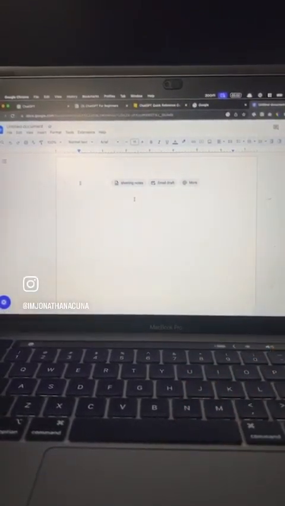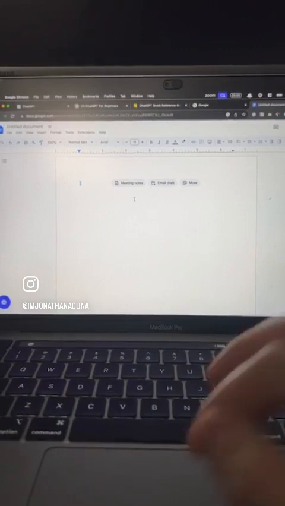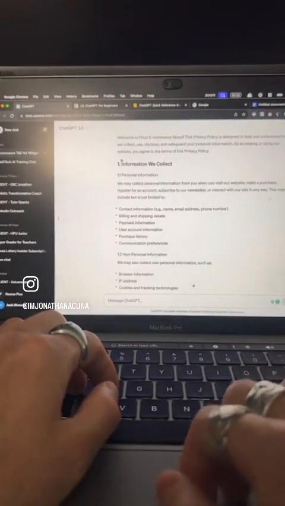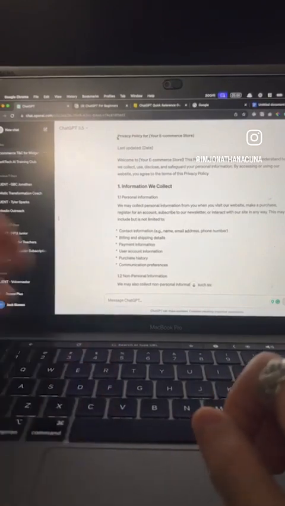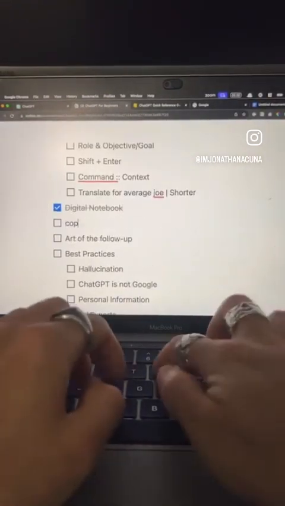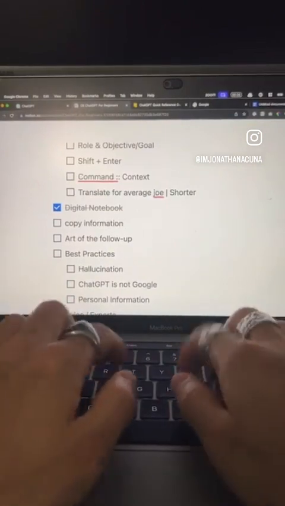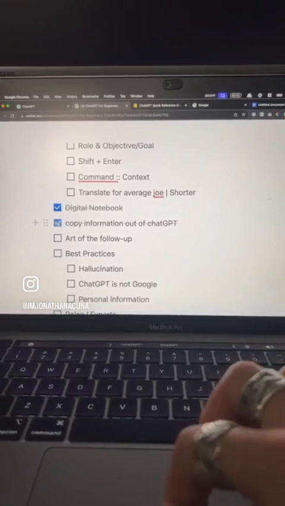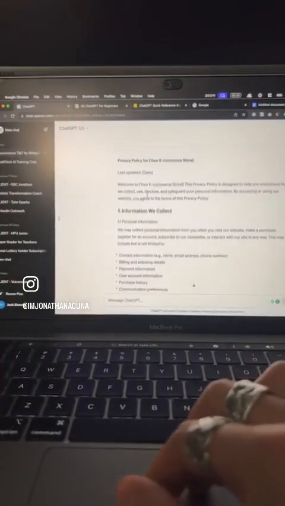You want some digital notebook because this is where the magic happens. You're not going to get a perfect response out of ChatGPT. It's going to get you close enough. So let's talk about the next step, which is how to take information out of ChatGPT. To do that, there are 2 ways.